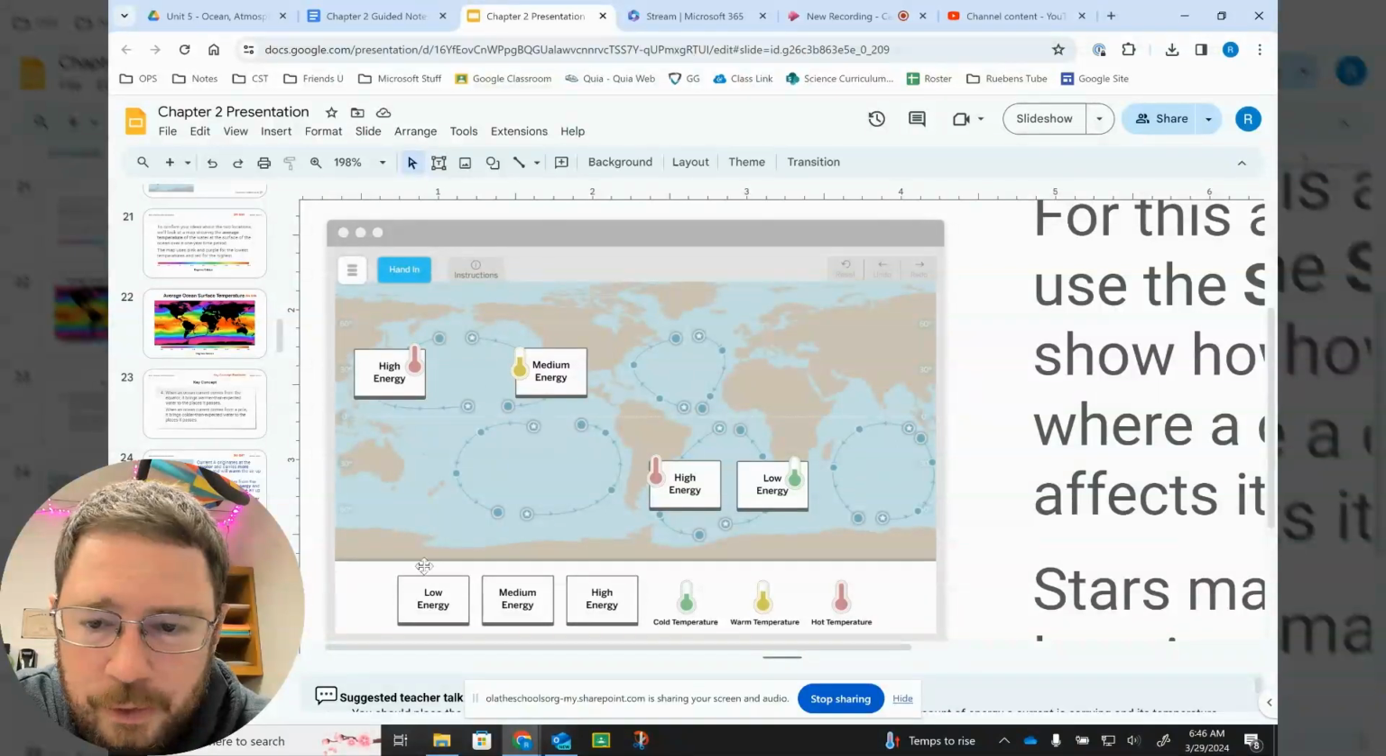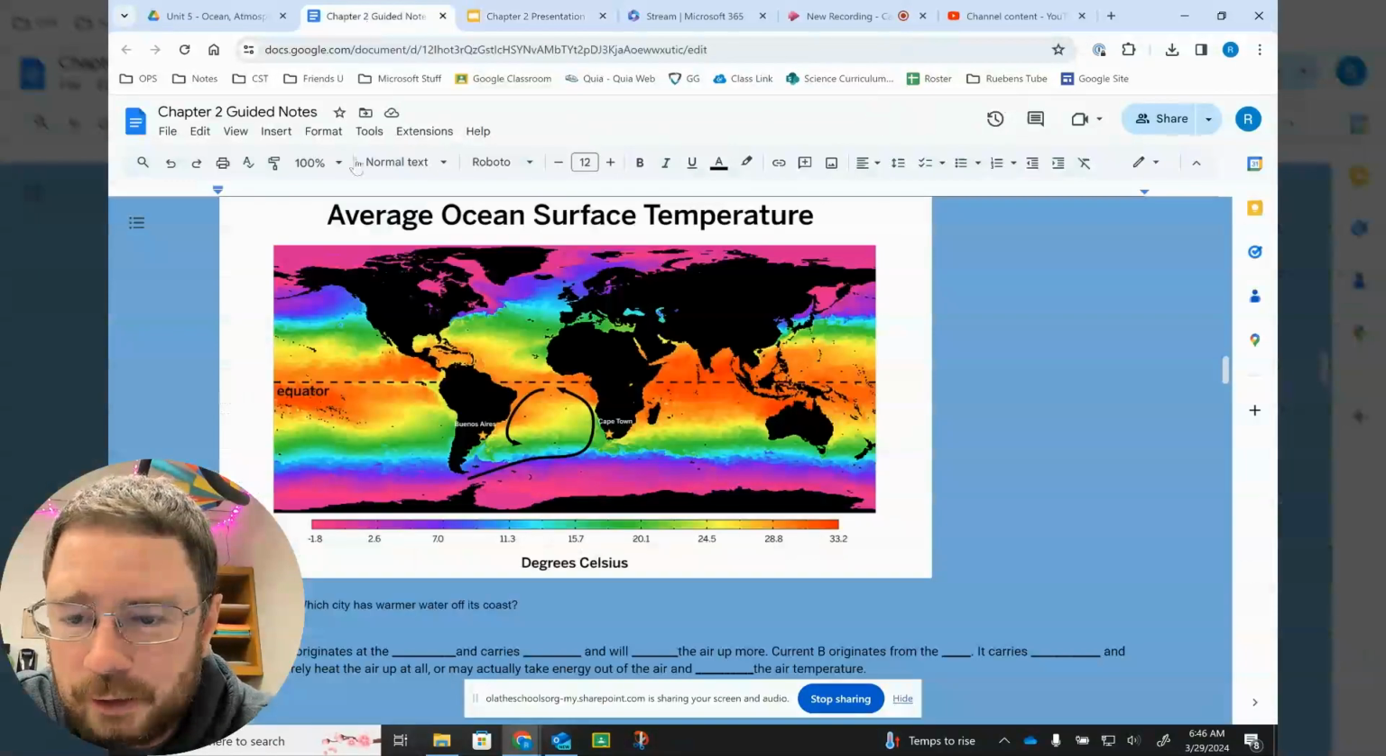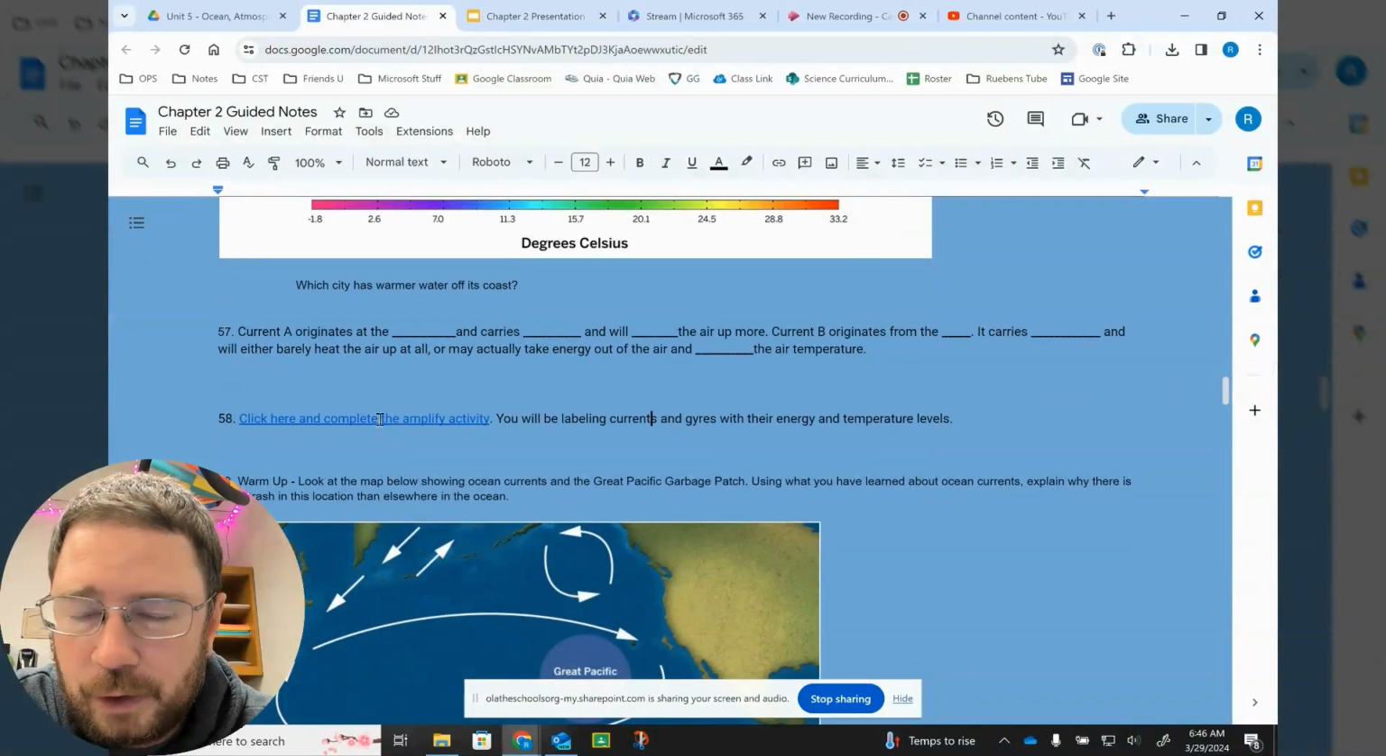So you need to label these currents with where there's high energy and temperature, where there's medium energy and temperature, low energy and temperature, and just label the various places in the sim that they ask you to here on this link for question 58.